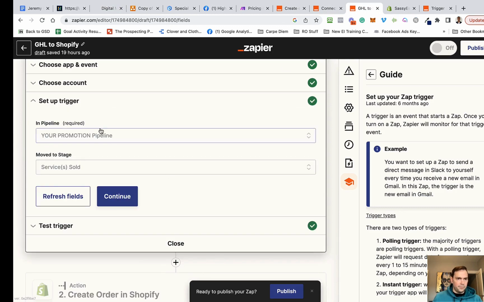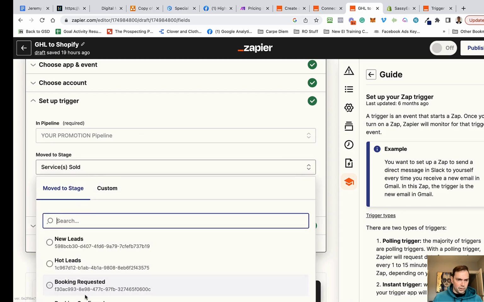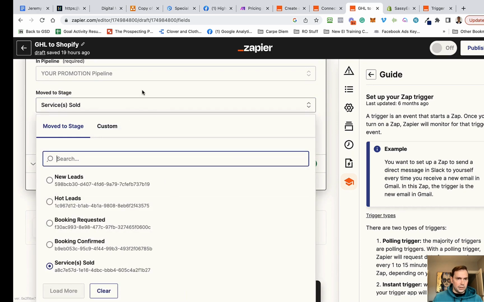You'll hit continue, and then you're going to set up your trigger in your promotion pipeline. So you'll pick the pipeline that you chose for that, and then you're going to hit move to stage services sold. Okay, so move to stage services sold. Okay, that's what you're going to click on right there. All right, so that's good.